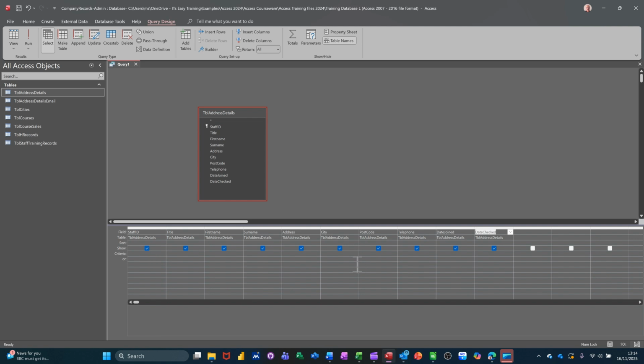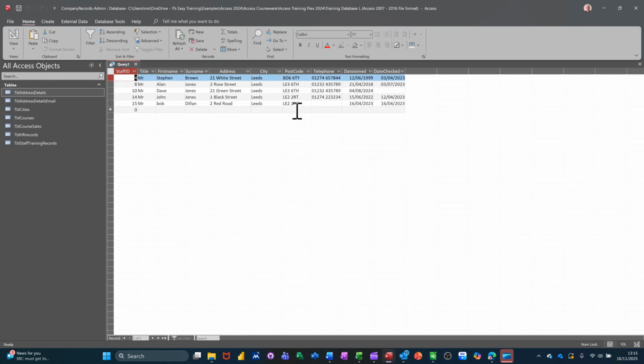So first thing I want to do is show you how a normal query would work. So if I want to see everybody who lives in Leeds, and I want it to be a permanent thing, not just a filter, otherwise I would use a filter, you can type Leeds there on the criteria line and run the query, and that will show you everybody in Leeds. Now I'm going back into design for a second.